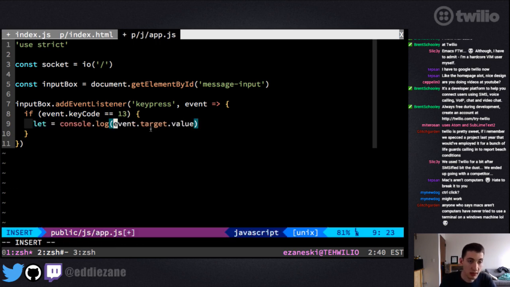So we're going to use let. Const and let are just different ways to declare variables in newer JavaScript versions.